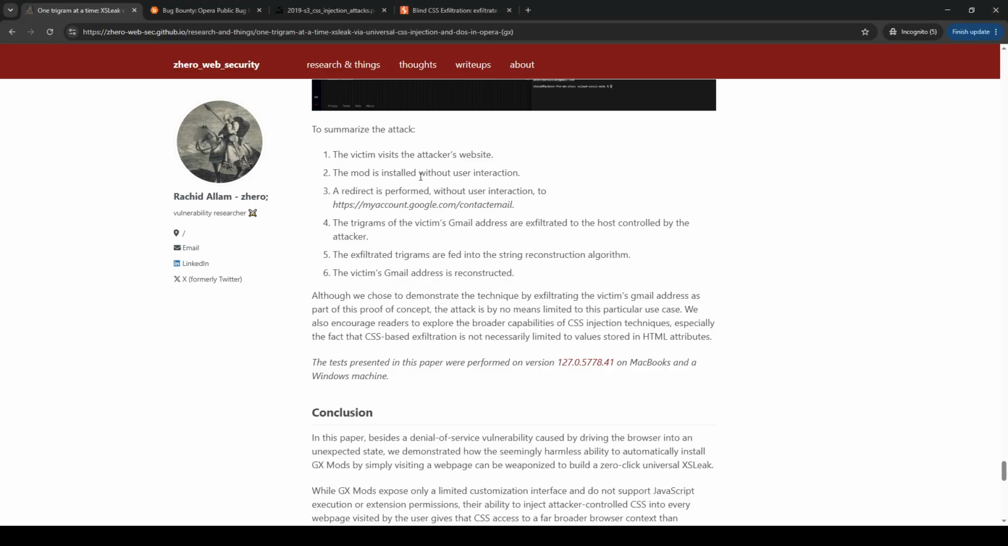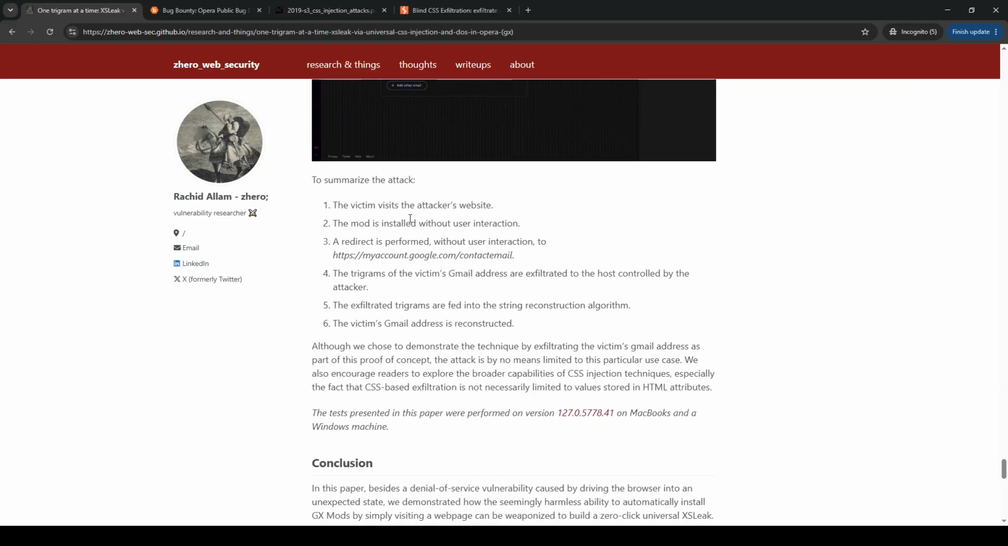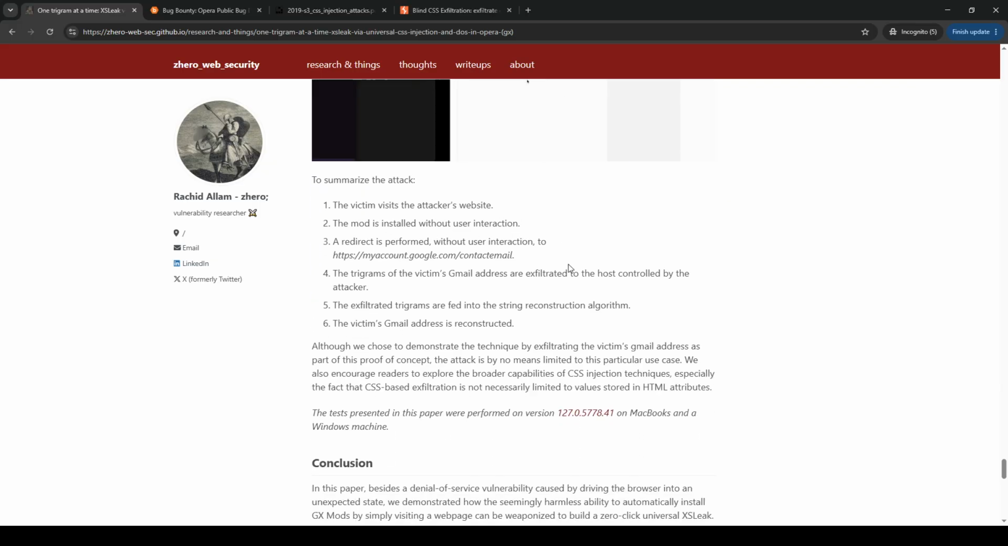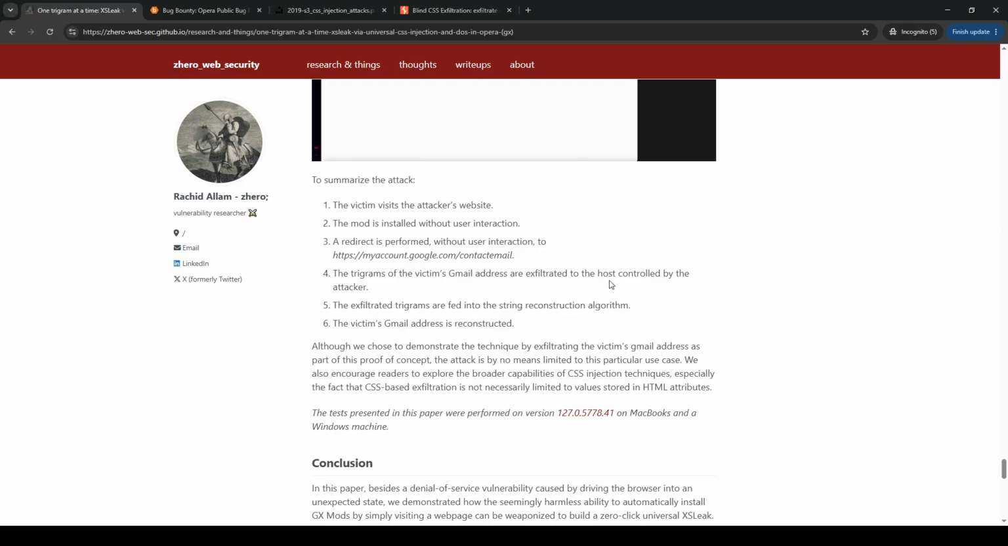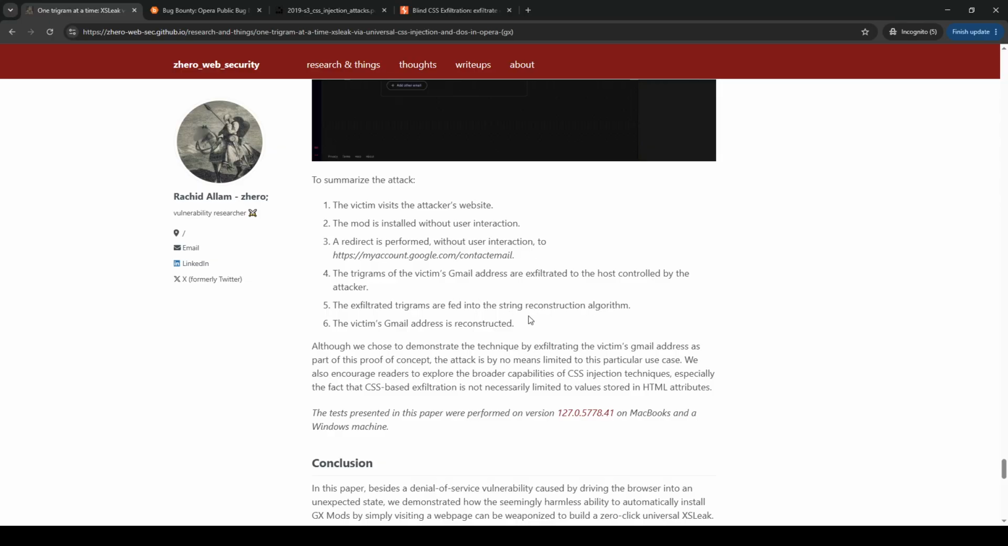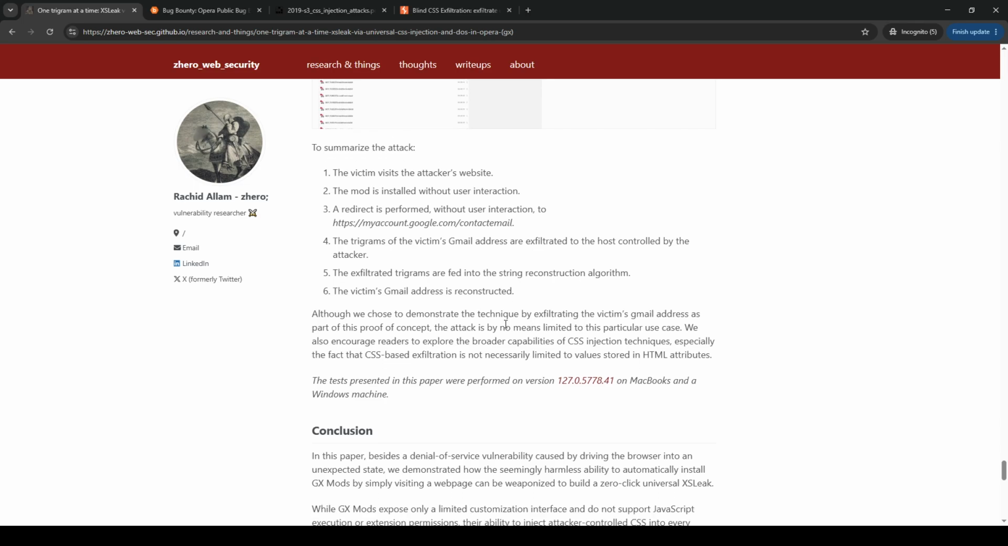To summarize the attack, the victim visits the attacker's website. The mod is installed without user interaction. A redirect is performed without user interaction. The trigrams of the victim's Gmail address are exfiltrated to the host controlled by the attacker. The exfiltrated trigrams are fed into the string reconstruction algorithm. The victim's Gmail address is reconstructed.